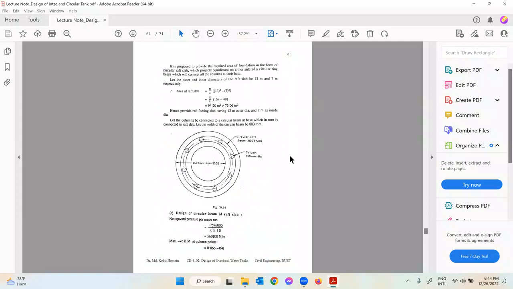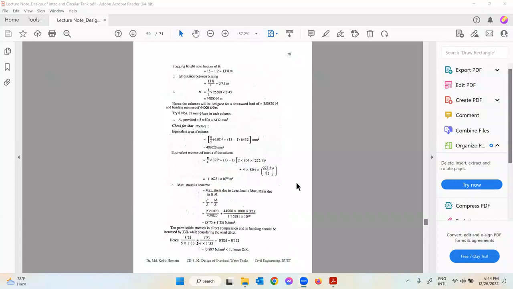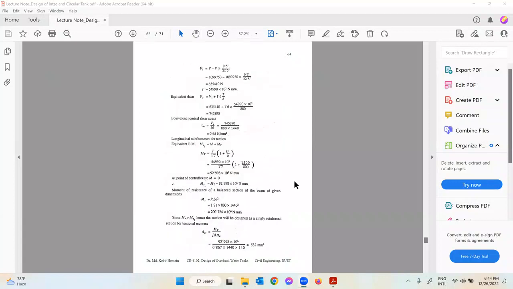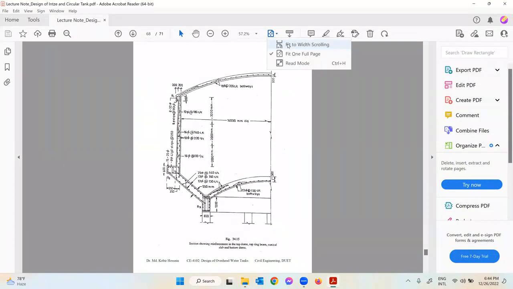So here is a circular raft foundation, and you can see the column locations here. So these are the columns. We have 8 columns, and the center to center dimension of the circle around which the columns are placed is 10 meter. For modeling, we just use center to center dimensions, and other dimensions are given here also. We will take those dimensions from this picture.